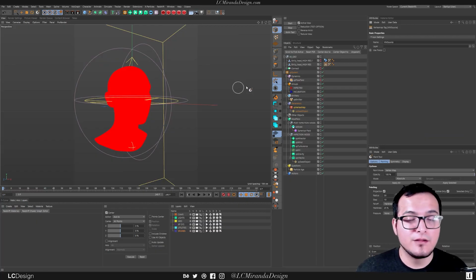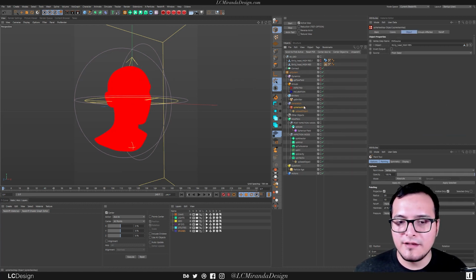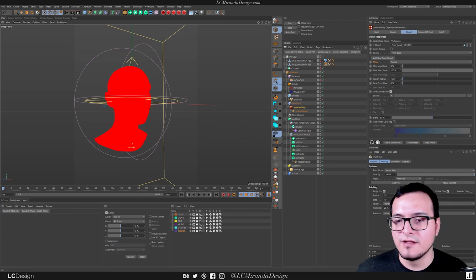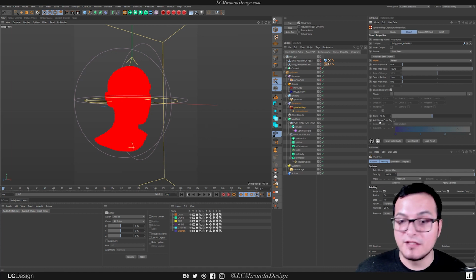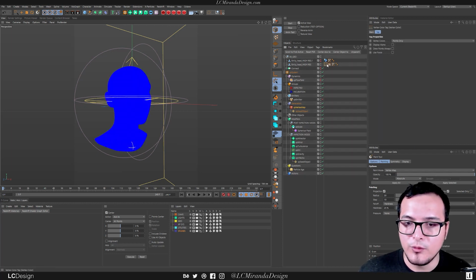But not only that, we can also paint color into our points, which is really cool. And what's even cooler about that is that Redshift can actually take those colors and use it as an alpha matte. I'll explain this a little bit more. Here inside of our vertex map, down here, you have this blend option and also add a vertex color tag. So let's go ahead and add a color tag, which will then create this point right here.